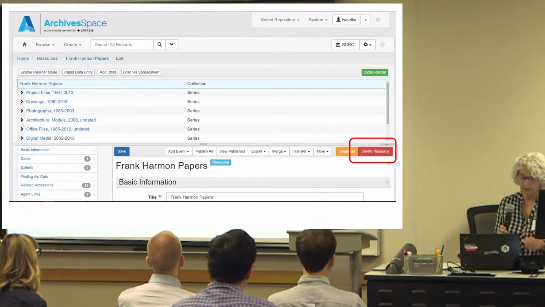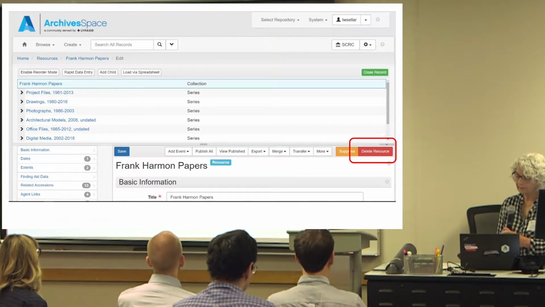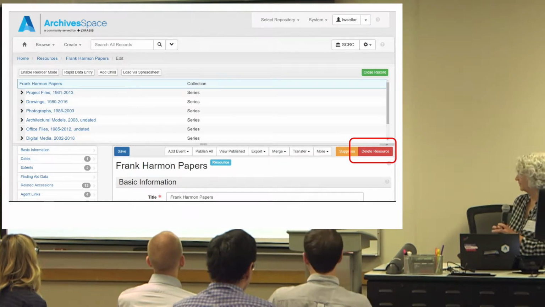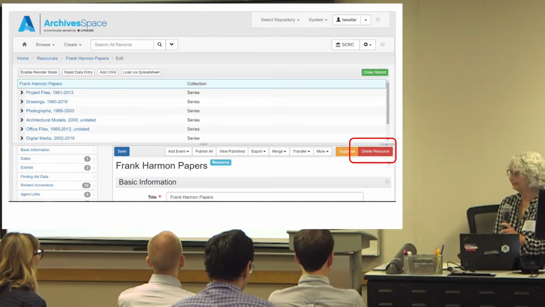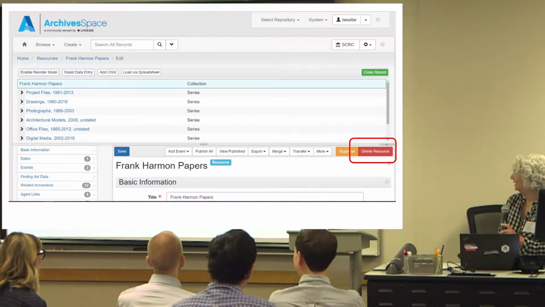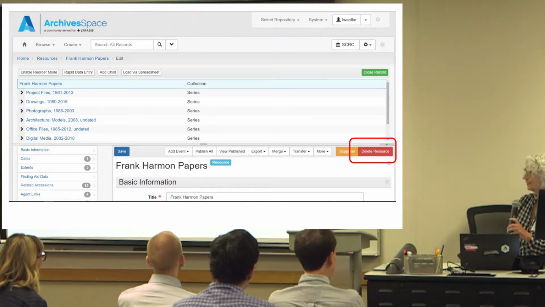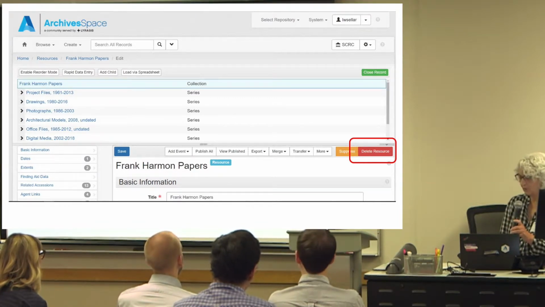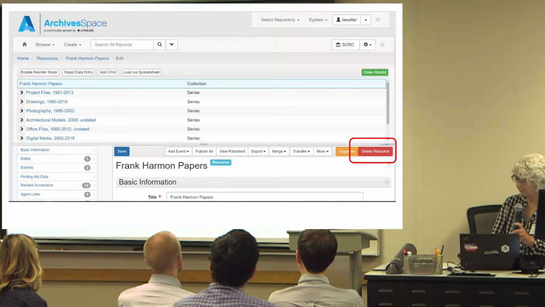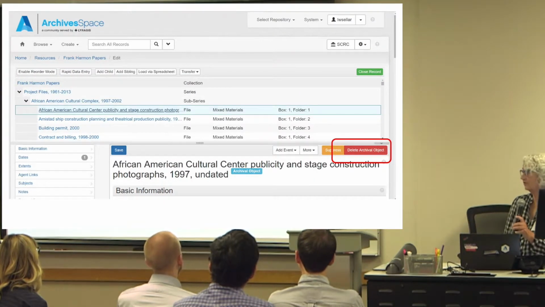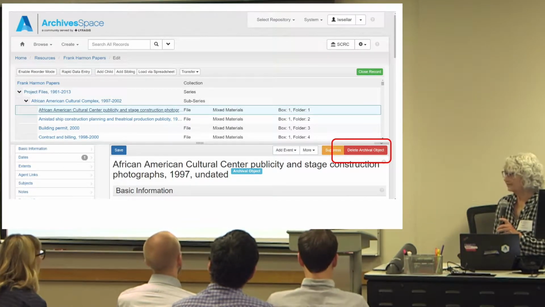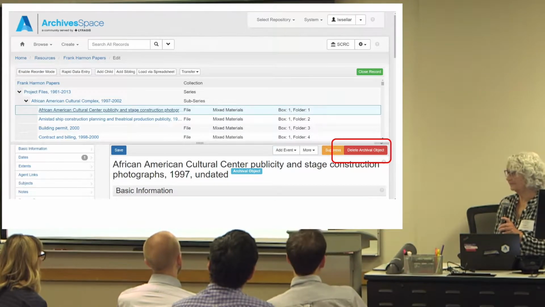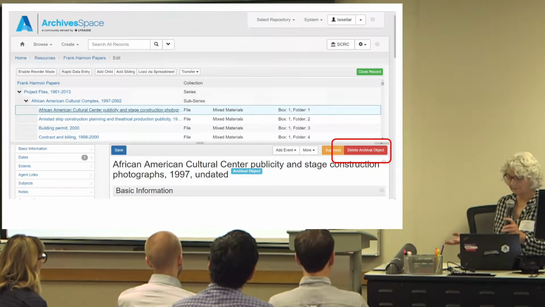So now, though, when you want to delete something, you look at the delete button, and it tells you what you're going to delete. So if you're deleting the whole resource record, it says delete resource. Or if you're deleting just an archival object, that's what it says on the button. And of course, changing the text on the button doesn't stop anybody from deleting the resource record or whatever.